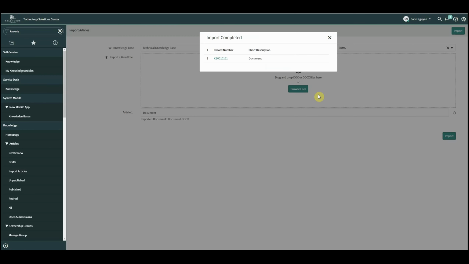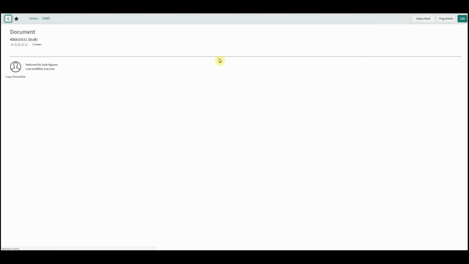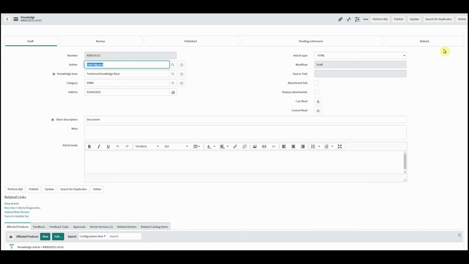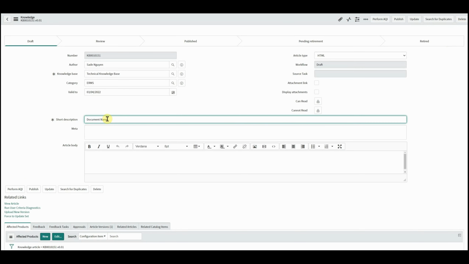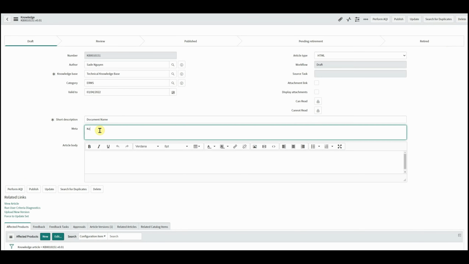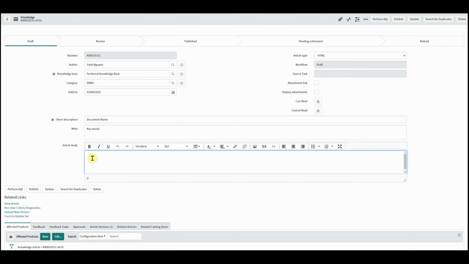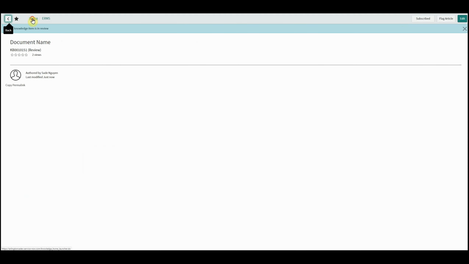Click on the link to your knowledge article. This takes you to the preview of what the article looks like, and you may edit if needed. Make any necessary modifications, such as keywords or updating the title, or any formatting that's required for the article, and click Publish. This article will now be reviewed by the knowledge base managers.